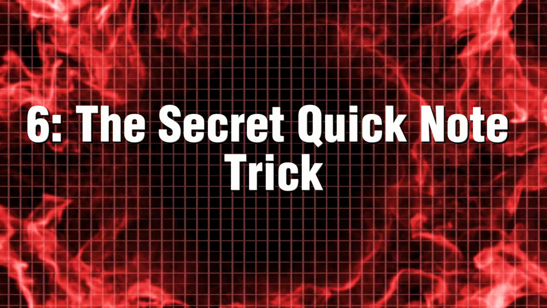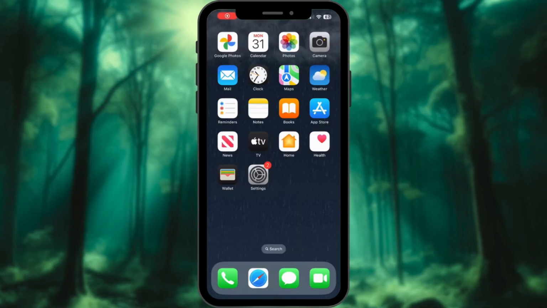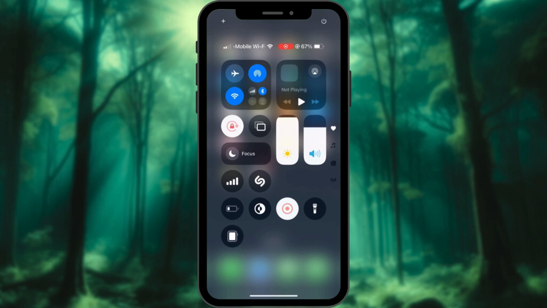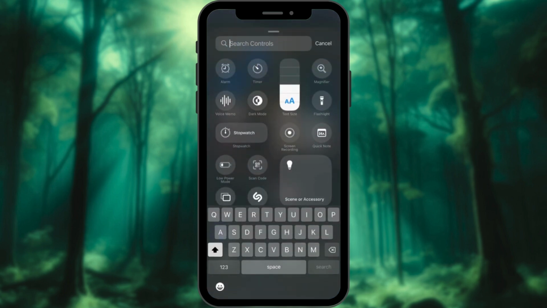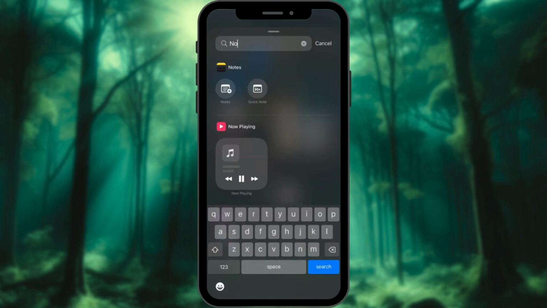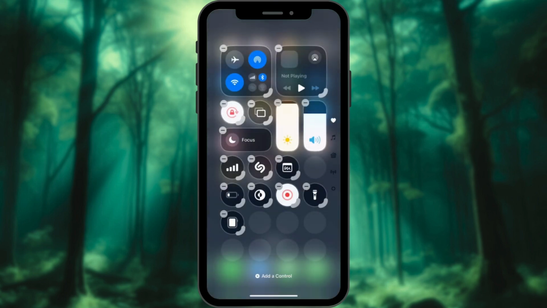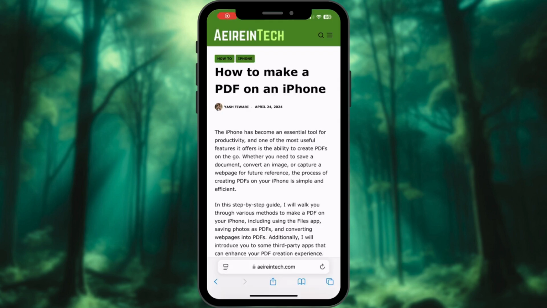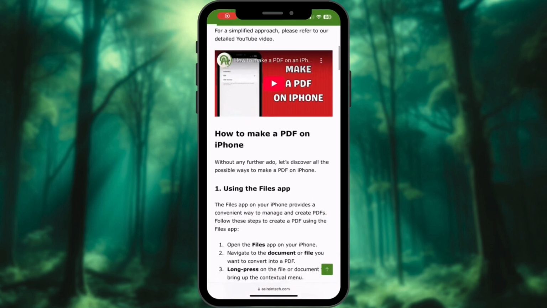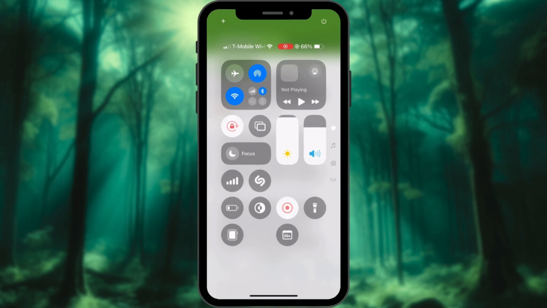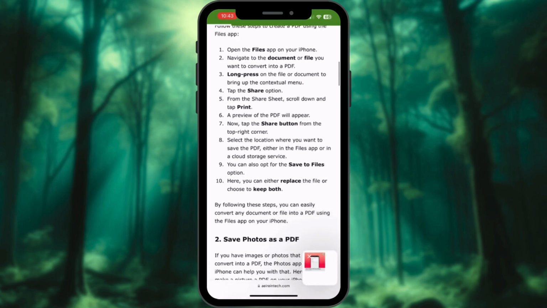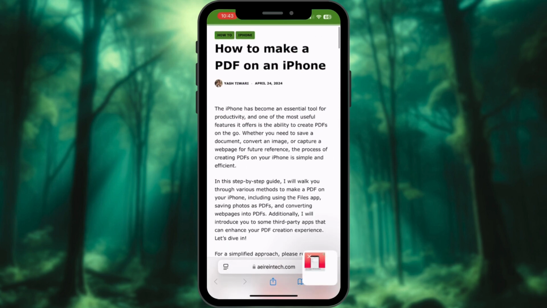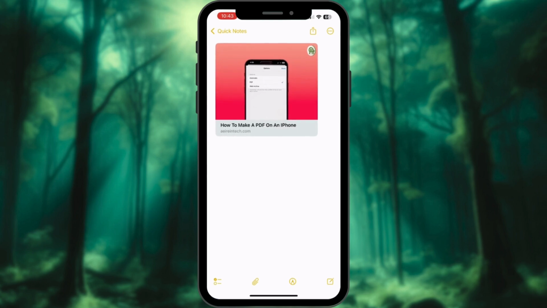6. The secret Quick Note trick. Quick Notes aren't limited to one app. You can easily use them across different apps and platforms. Open the Control Center. If Quick Notes isn't there, tap the plus button at the bottom and add it. Now, while viewing a photo, email, or message, swipe down to open Quick Notes. Tap Add Link. This creates a shortcut to that exact item. Later, when you revisit that photo or website, a little pop-up appears reminding you about your note.